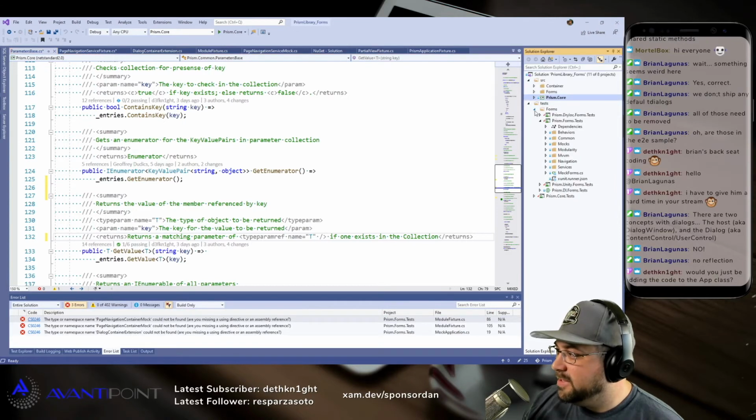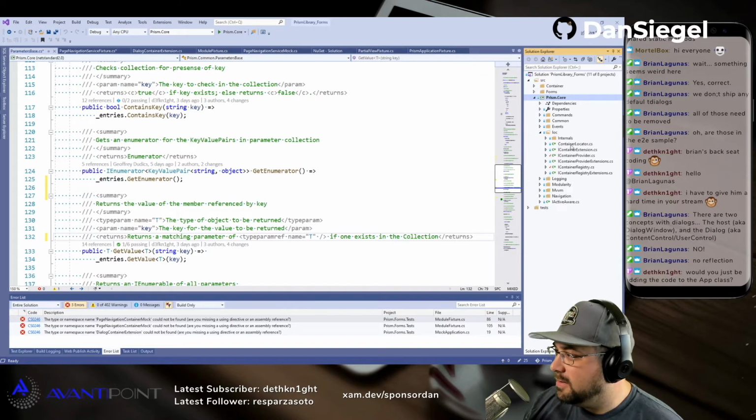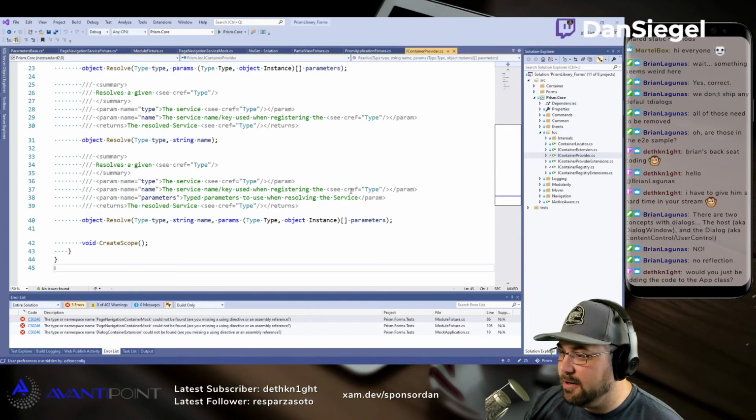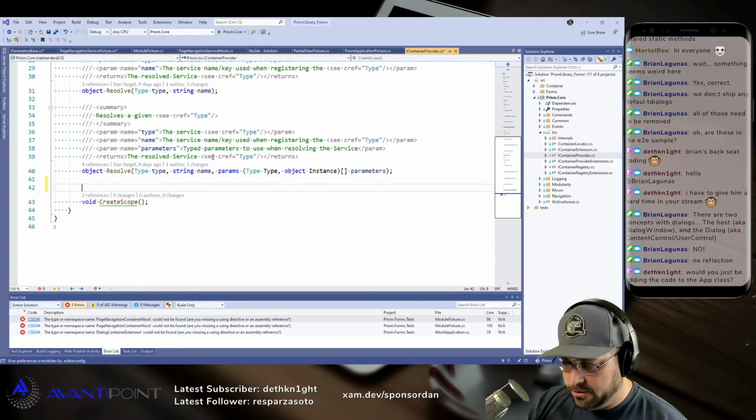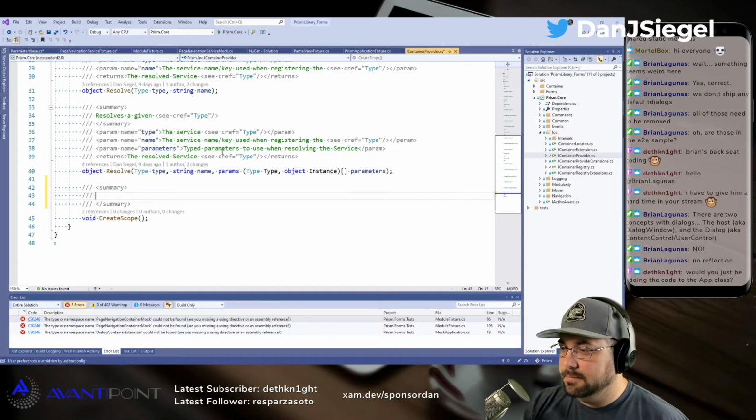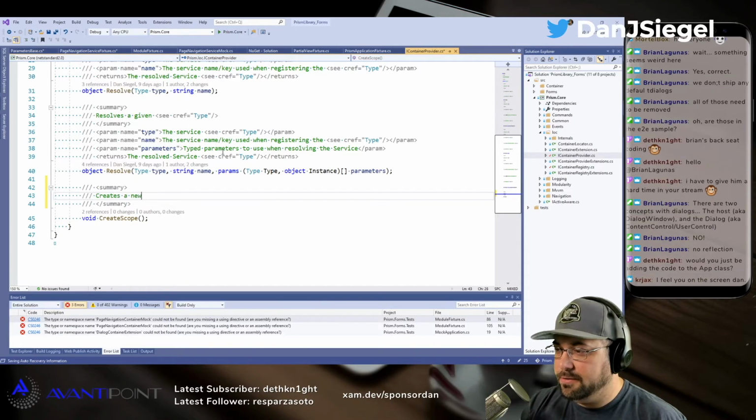Anyway, there were a couple of changes here that I've made. You see here we've added some support for scoping, so you can actually create a scope. It creates a new scope.